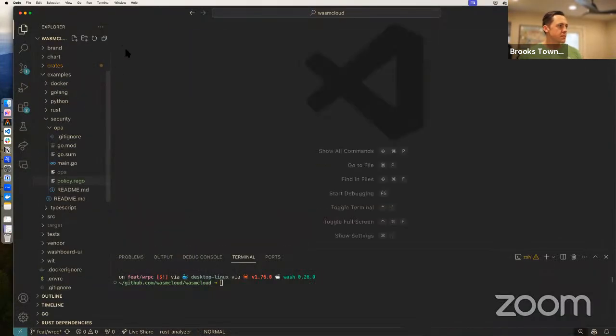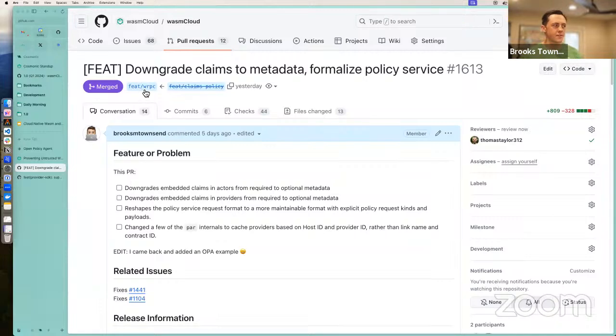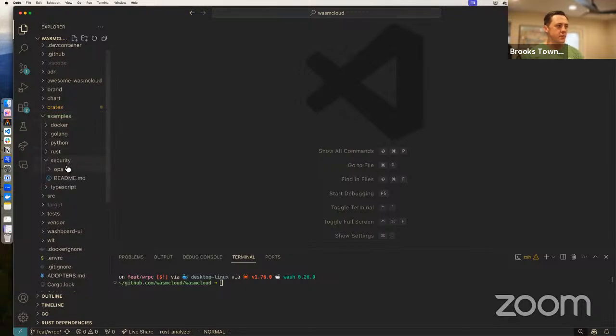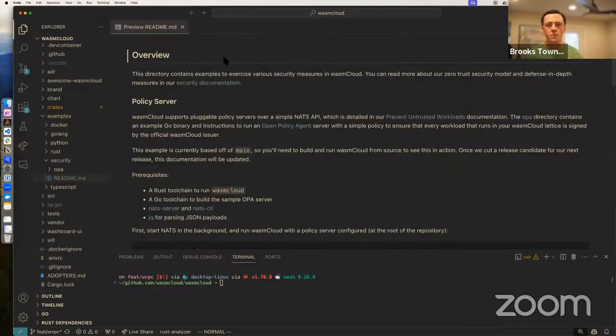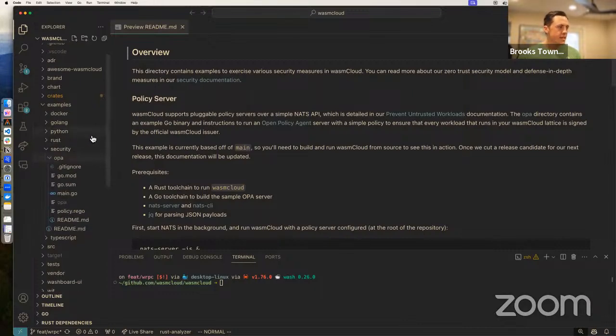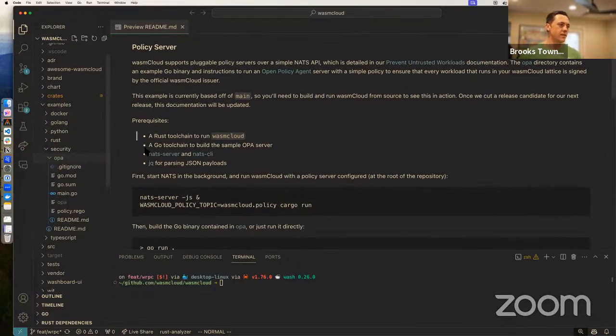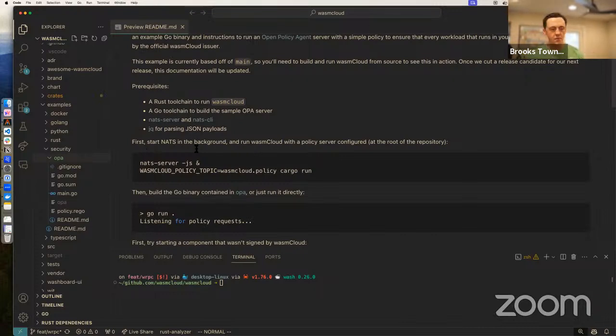The actual example is under the feat WRPC branch, which we'll talk about in a moment. If you go under examples, we now have the security folder, with a single top level README. We're going to be adding other examples here for other ways to extend the security of the wasmCloud cluster, or to visualize actually seeing the security checks in action. But for now, I just have the README set up for this one policy server example. And in here, we have a single folder called OPA. There are instructions here that I'm going to run through in a moment.